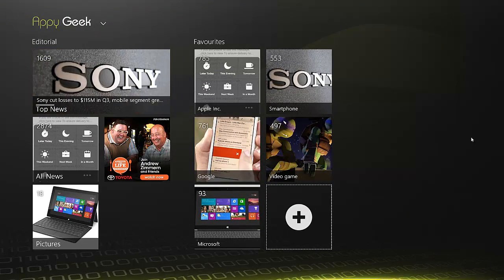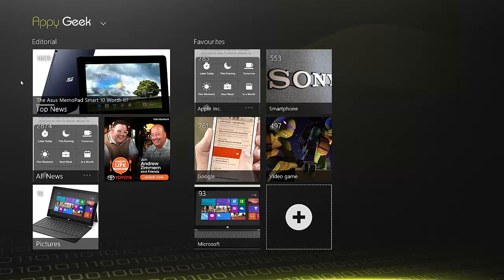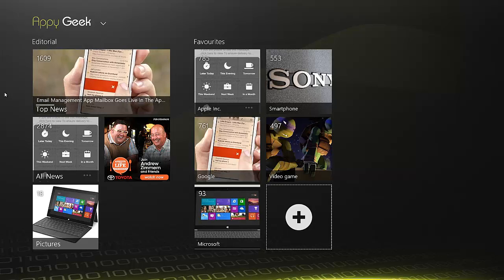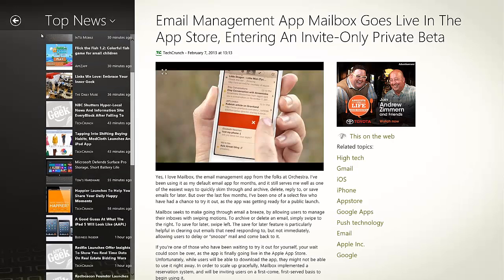You can see straight off the bat that you have editorial, favorites, and this drop down arrow right here. This drop down arrow lets you basically go into what you see right here, which is the editorial stuff. So the editorial will basically just talk about in general all the news together in one place. That way you can just scroll through them all. It just helps you see all of your news in one place.